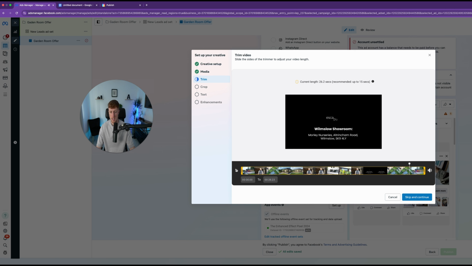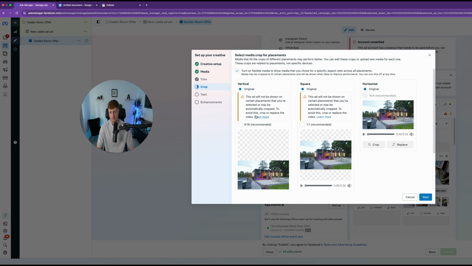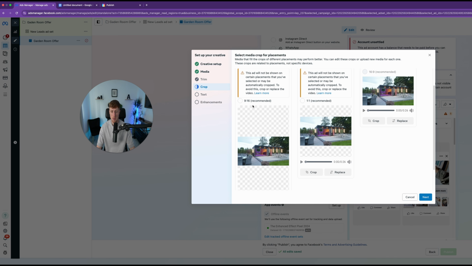So again, that's just an example of one of the ads that we're currently running for one of our clients. We're then going to go to skip and continue. We're going to untick turn on flexible media. We're going to make sure that it's positioned right.